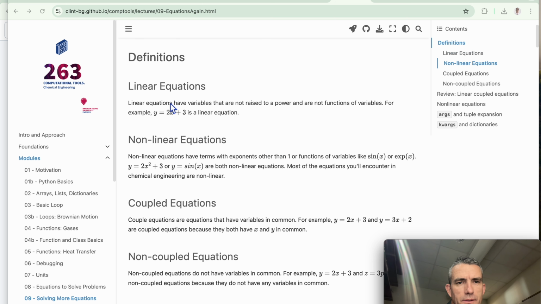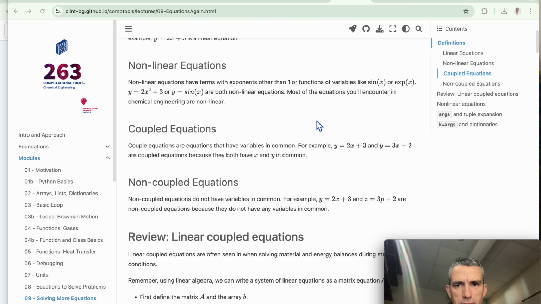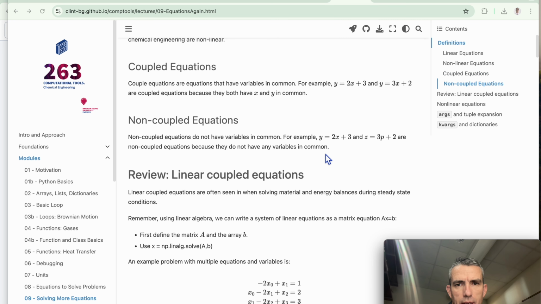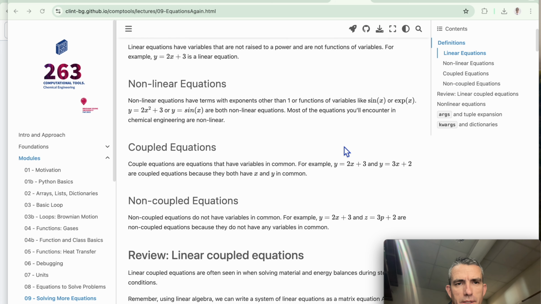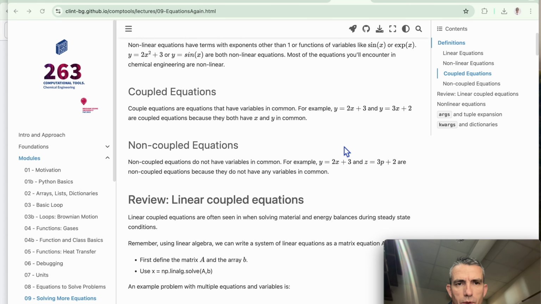Linear equations are those where the variables have a power of 0 or 1. Nonlinear equations, of course, have powers greater than 1, or nonlinear functions such as a sine or exponential. Coupled equations are those that have multiple equations to be solved that have common variables. And of course, non-coupled is the opposite, where the variables are not common between the equations. Those definitions are important because you can use different methods to more efficiently solve depending on what kind of equation set you have.